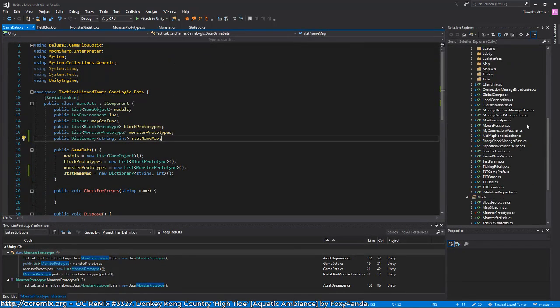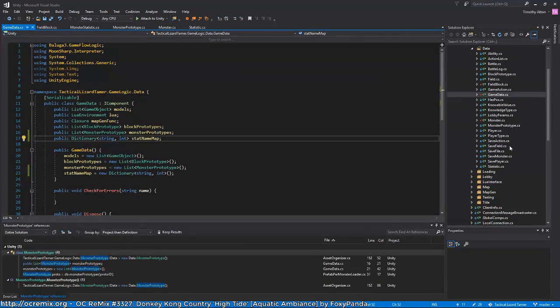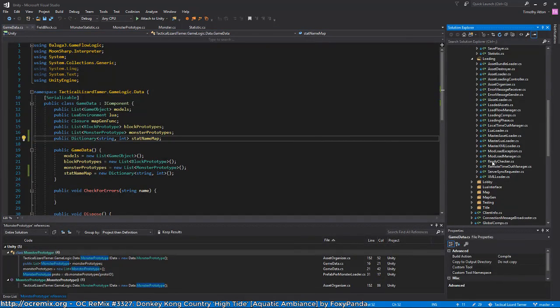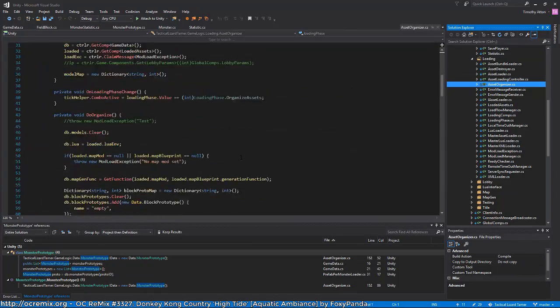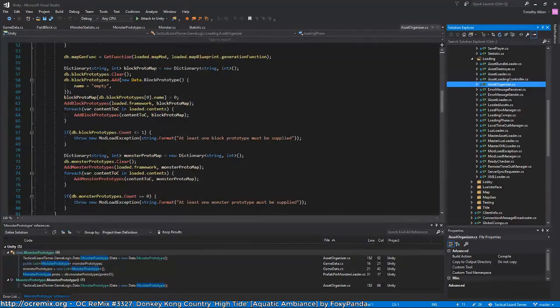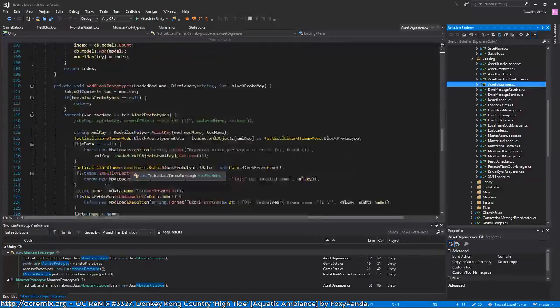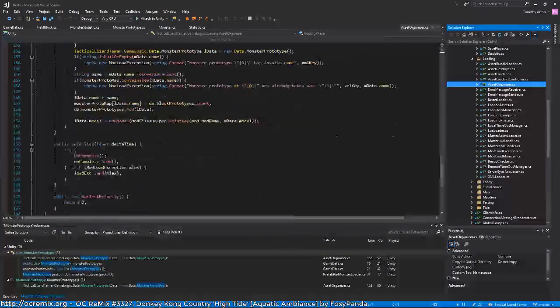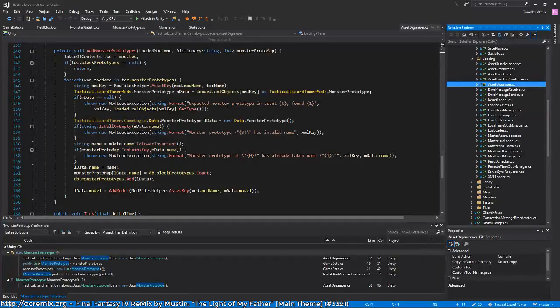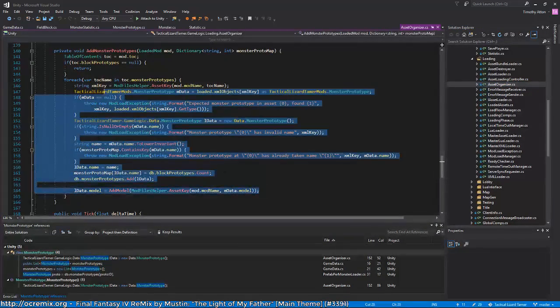Okay, so we got that. Now we need to go into the loading scene. And so these objects are loaded just as part of the table of contents, or actually the monster prototype contents, so we don't have to do anything in the loaders, but we do need to go to the asset organizer, and every time we add a monster prototype right here, we need to now compile all of the statistics together.